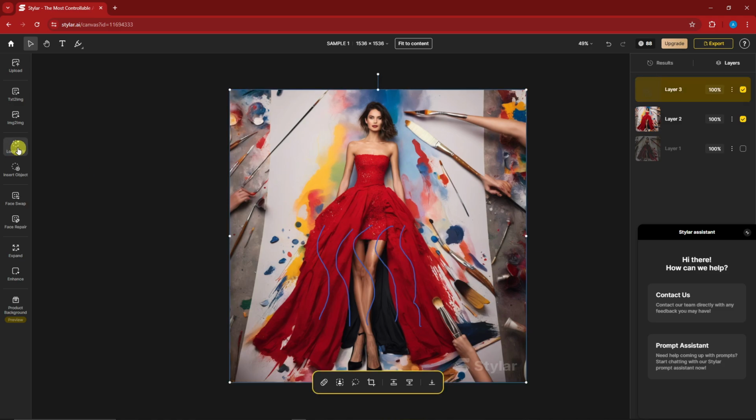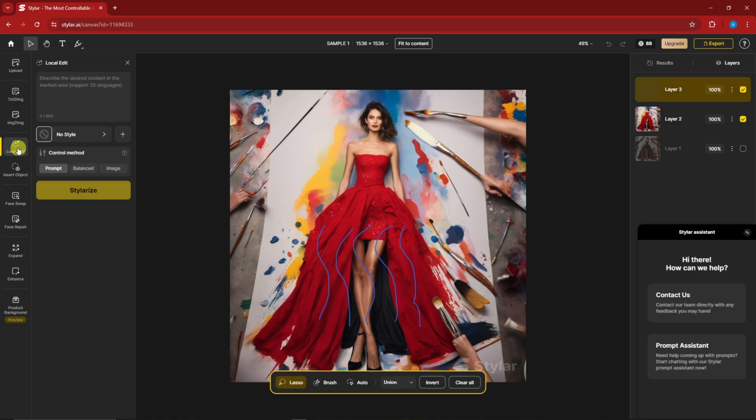Next up, click local edit, or on your end, you may see it as generated fill. So with that being said, choose brush. You can choose lasso if you want, or auto. You have union or subtract. However, for brush, I'm just going to highlight all of my patterns here. So this is the use of highlighting patterns. This is also the purpose of what we did earlier. This is not just simple lines.